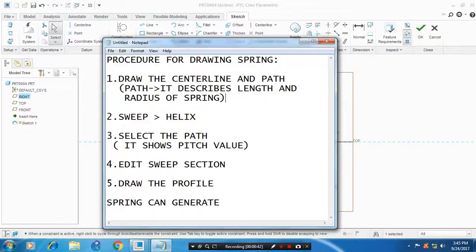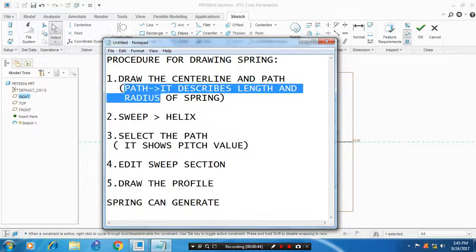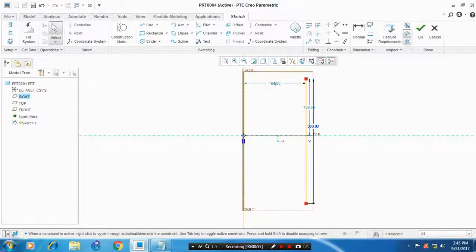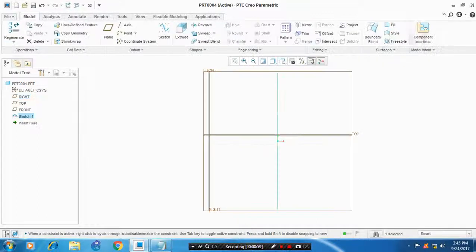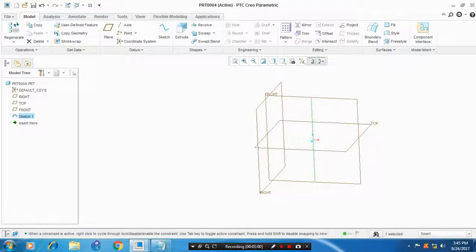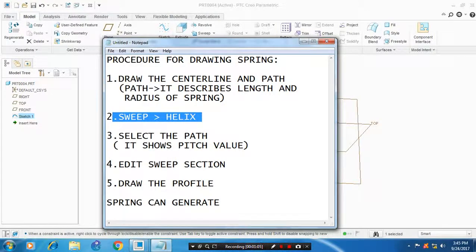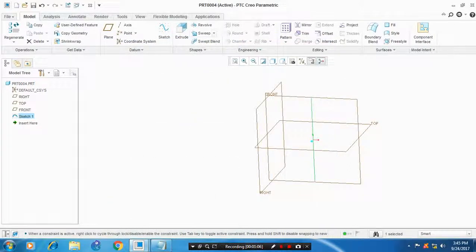Next we have to go to the swipe helix. We are creating both our center line and path. So next we have to go to the helical swipe. Before that we have to give the corresponding dimensions based upon your requirement. Then we have to swipe helix. So go to the swipe and click the helical swipe.